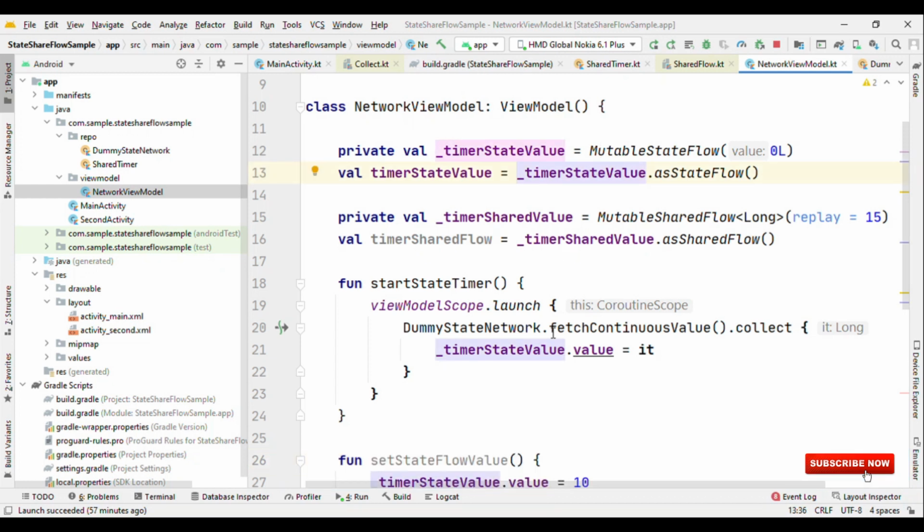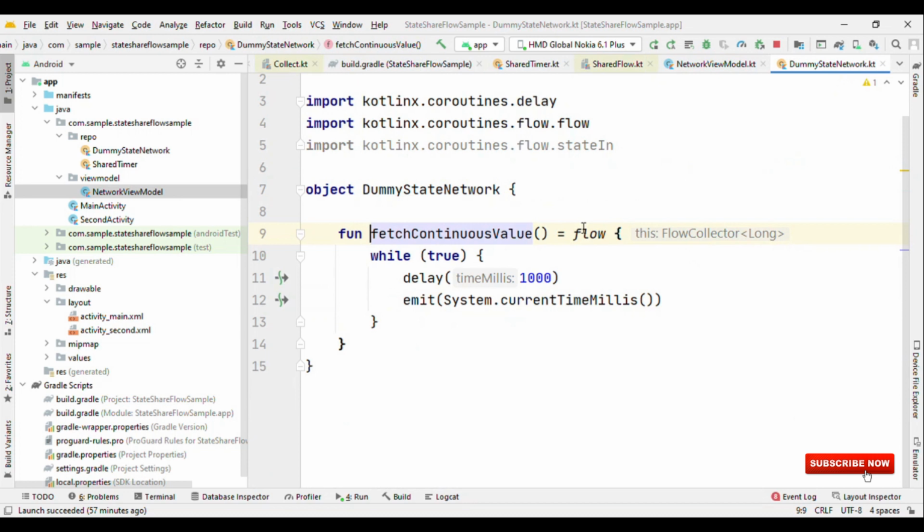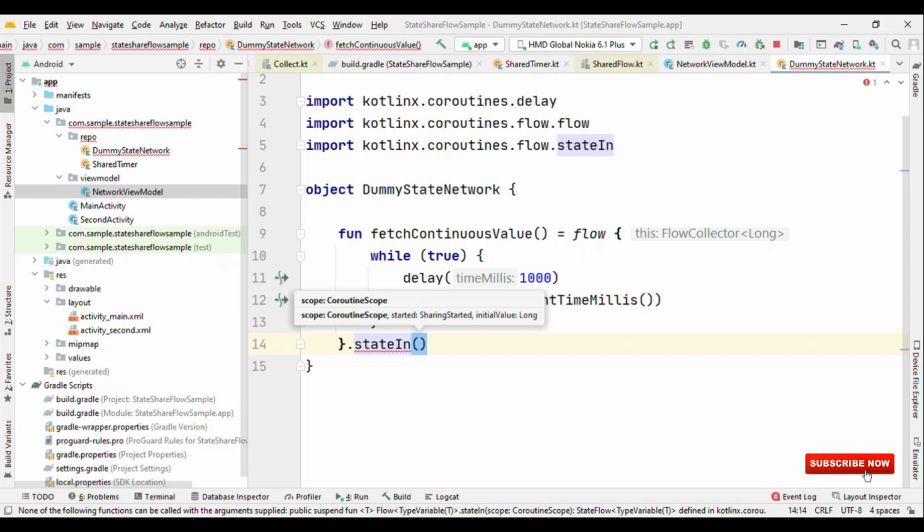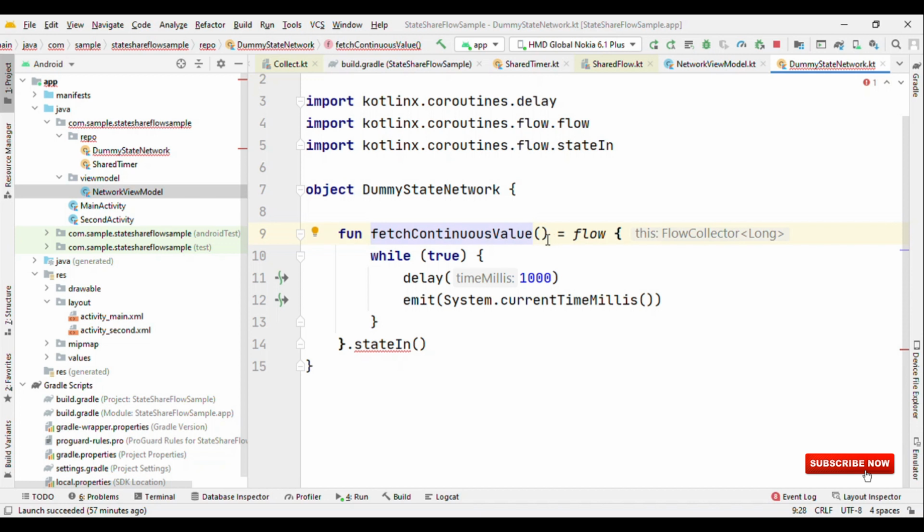Also, because it's part of flow, you can do one thing. If you are using flow and you want to convert this to state flow, then you can directly call stateIn, where you have to specify the scope, then sharing started, and another one is the default value. Well, coroutine scope is mandatory here. So if you are trying to do it in this fashion, do not forget to have the coroutine scope as a parameter for this. Or if you have direct access to it, then you can specify it here.